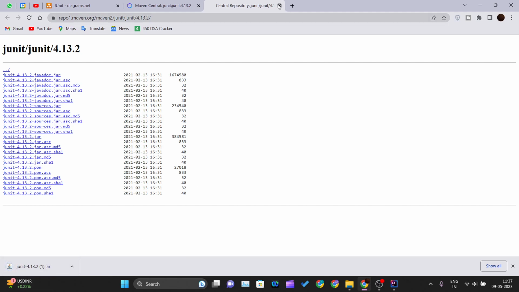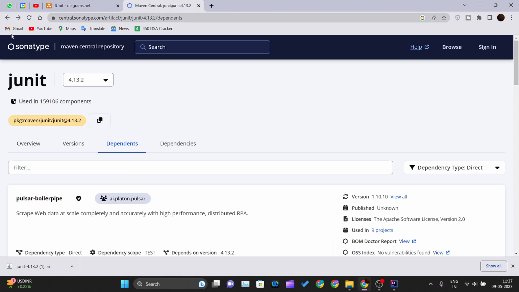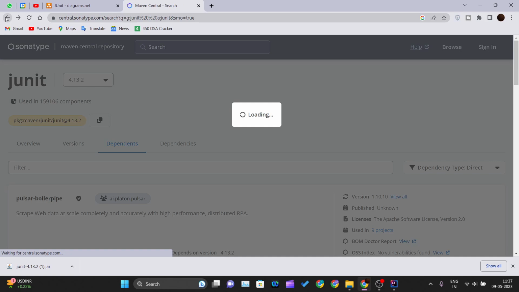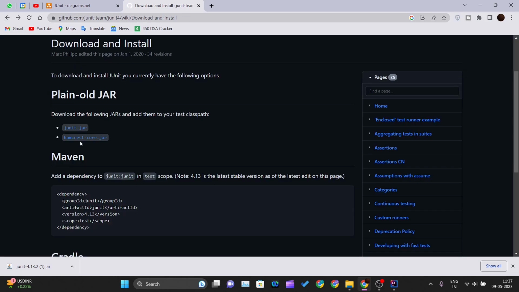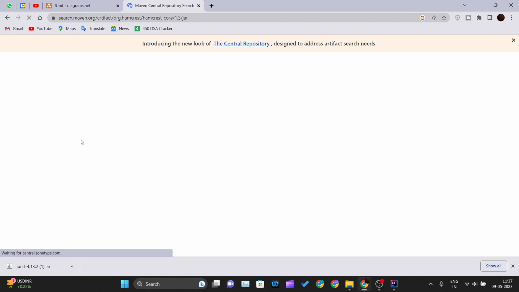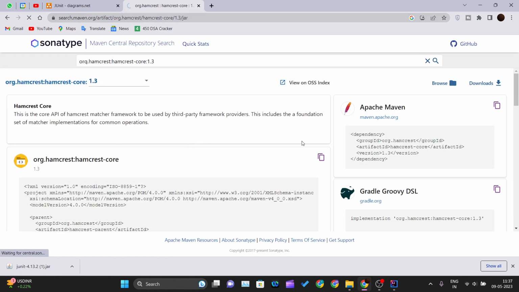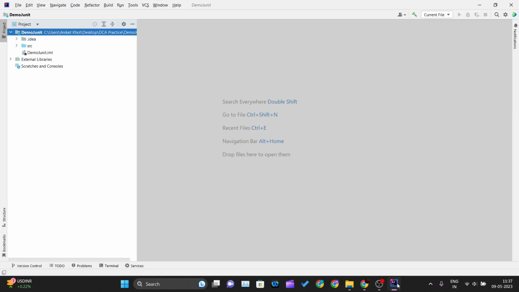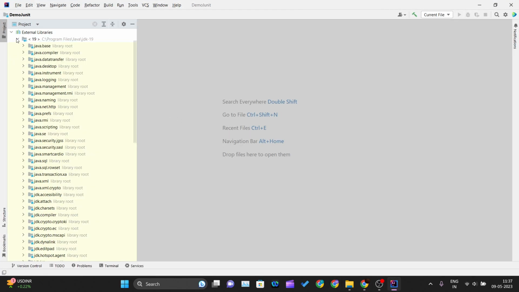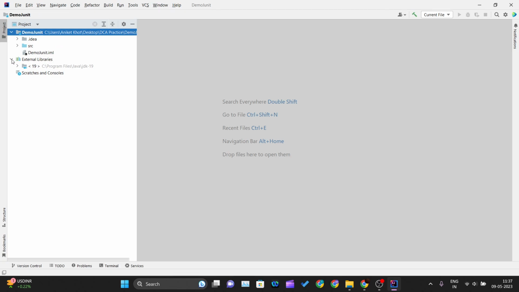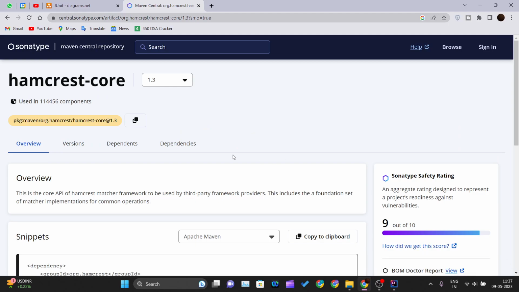Once this file is getting downloaded, I will go back and download this Hamcrest core.jar file as well. It will redirect me to this, and I will click on download, and I want the jar file. So these two files are getting downloaded. Now for the manual way, you just need to get these two jar files and paste them inside your external library, that is the class path for your project. So this is the first way, the manual way, that you can do it.